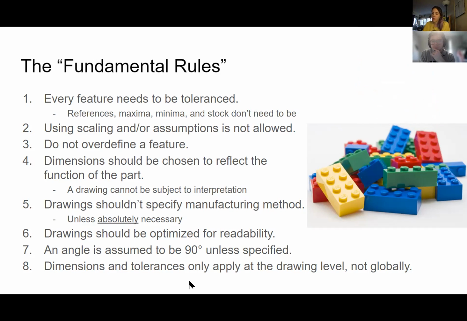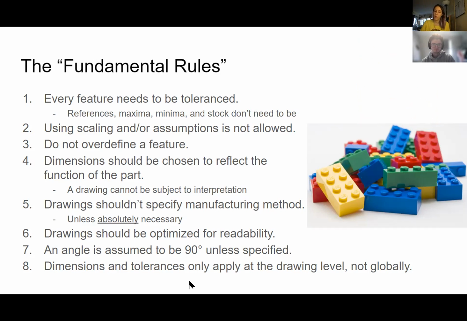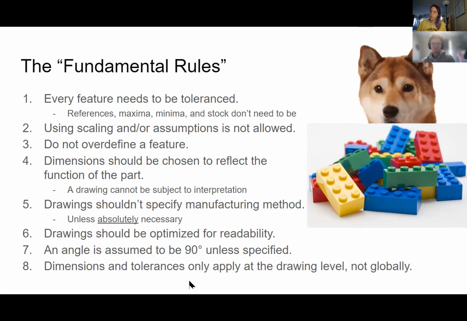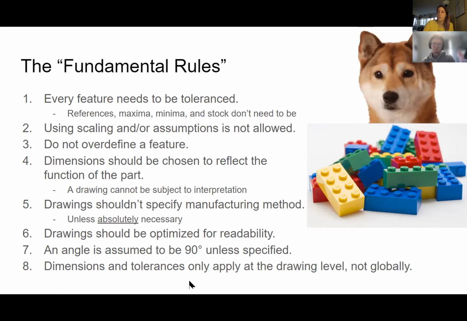Drawings should be optimized for readability. That's just to make everyone's lives easier. An angle is assumed to be 90 degrees unless specified. So that's a key one that you don't actually have to dimension. It's assumed to be 90 degrees if it looks 90 degrees. And then dimensions and tolerances only apply at the drawing level, not globally. So I think that refers to if there are other parts in whatever you're building, you don't continue things that are in one drawing onto another unless you actually write them again.